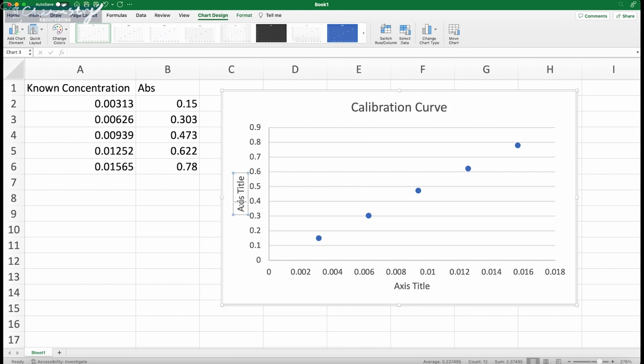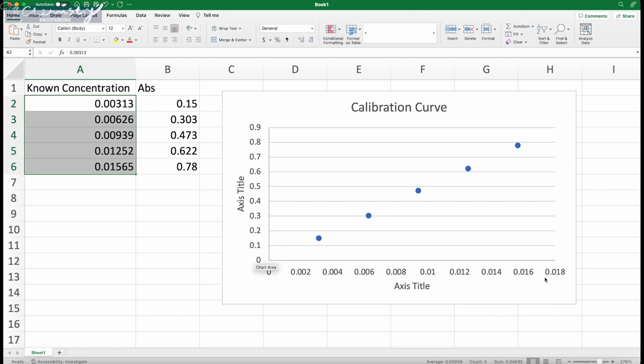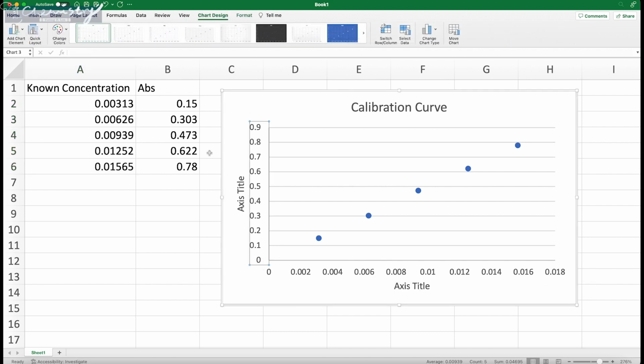Now for the y-axis, we're plotting absorbance on the y-axis. If you're not sure whether your x and y are plotted correctly, you can always check by first observing the values. You can see that the range of this tick mark is from 0 to about 1. And the range for this one is 0 to 0.018. So it's a lot smaller. That means that the concentration is plotted on the x-axis, which is what we want. These are the ticks that have a smaller magnitude. And then the absorbance is plotted on the y-axis, which are the ticks with a slightly larger magnitude.